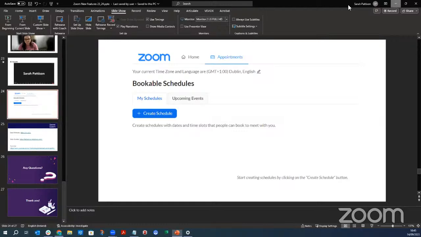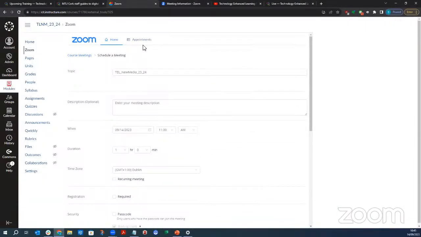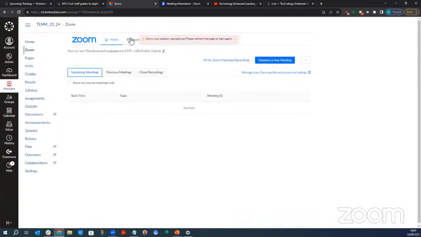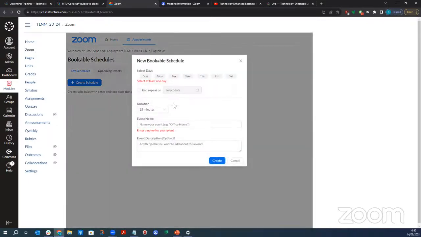So I'm just going to minimize my screen and go into Canvas, and you'll see here in Zoom, in the Zoom tab on all of your modules, there's home, and that's where all your meetings and stuff are, but you can ignore this. There's also an appointments tab, so click the appointments tab, and then you can click create schedule. So just click that. So say every Wednesday from 4 to 6 p.m. you want to allow students to be able to book time with you to ask questions on a project or something like that.